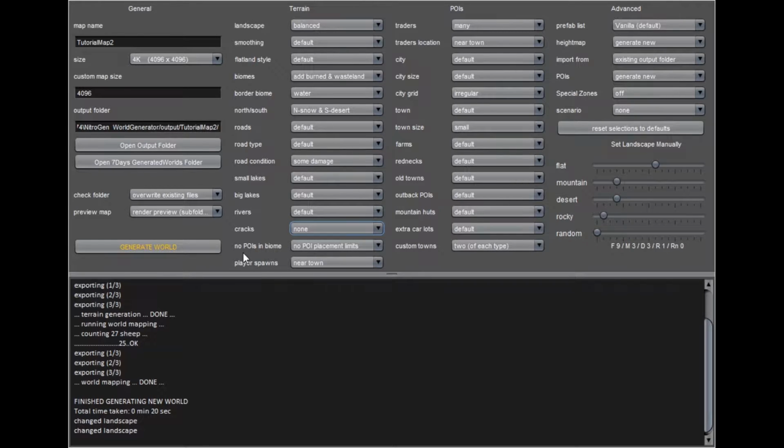POI limits, no POIs in a biome. So you can choose to have no POIs in burnt and wasteland, or just have no limits. I prefer no limits myself. Player spawn is a useful option. This will choose whereabouts your player is going to spawn when all of your players, particularly on a server, will first spawn. Near town, far from town.